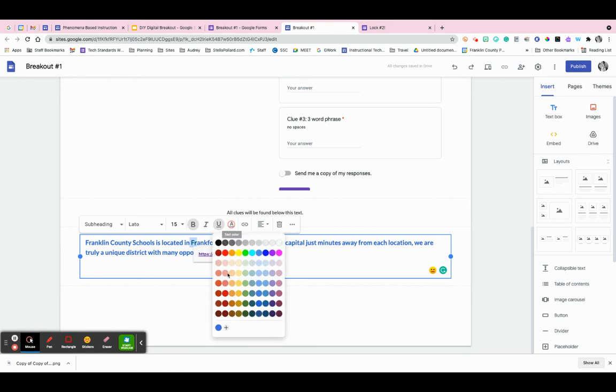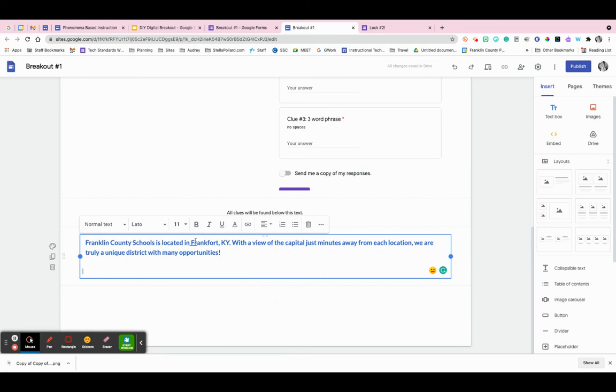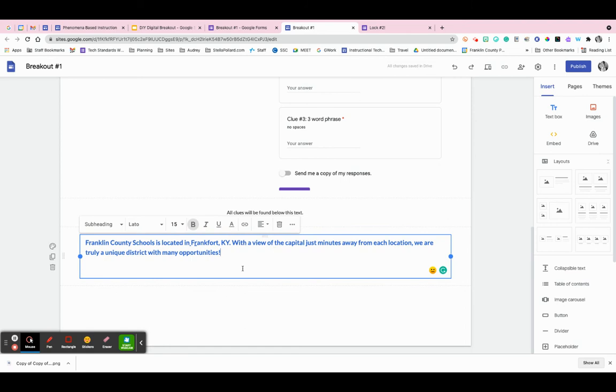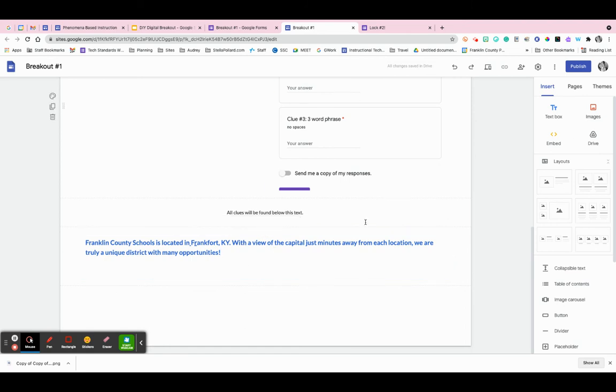I can change that back if I want. I don't have to keep it the same color that it recommends. I could also take away the underline if I wanted to do that, and it would still be hyperlinked. So hyperlinking text is pretty easy. The other way is by hyperlinking a picture.